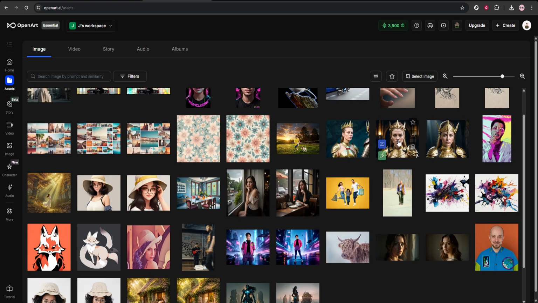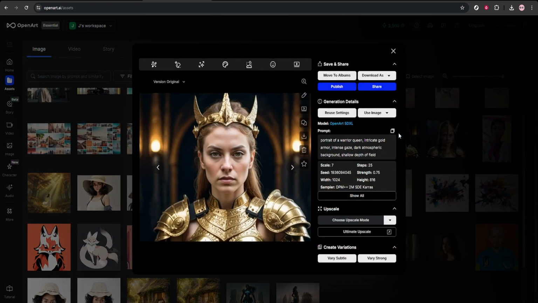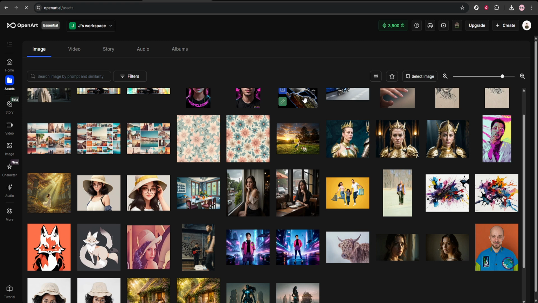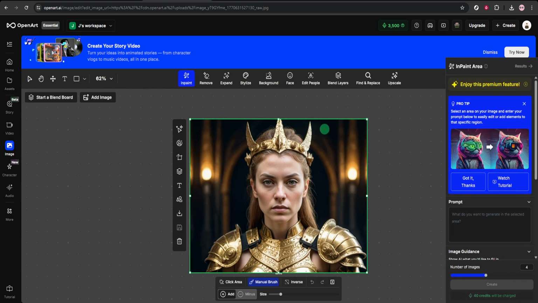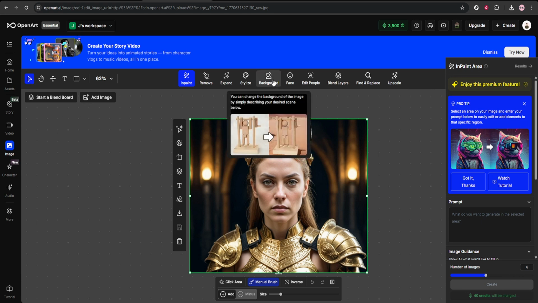Next, select the image you want to edit to open its detail view. Here, you'll find quick actions. Click Edit to launch the image editor. Give it a second to load. Once it does, you'll see your canvas in the center and tools around it. The editor is designed to streamline common tasks, so you won't need to hunt for options.